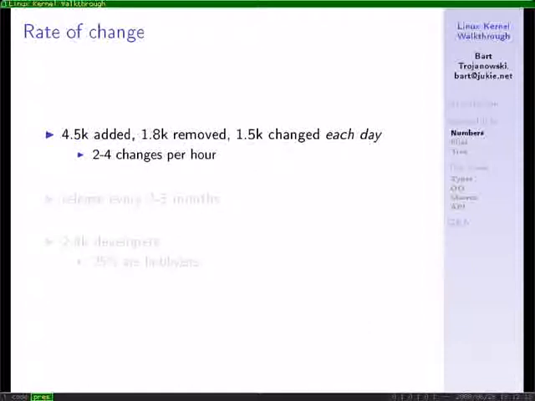So the rate of change, I'm not sure if you ever read or saw videos of Greg Kroah-Hartman. He often goes around the country, conference to conference, and gives pretty cool quotes of how the kernel is evolving. So these are some numbers that he quotes. 4.5 thousand lines are added every day. So there are several thousand developers, and all of these changes are just getting into the kernel every day. And that's about 2 to 4 changes per hour on average.